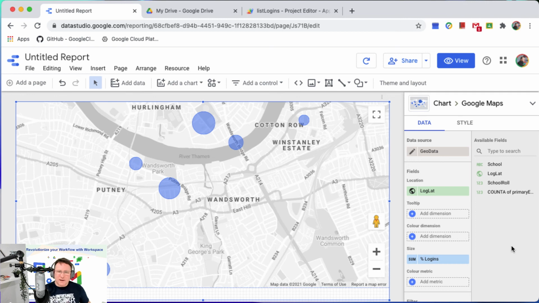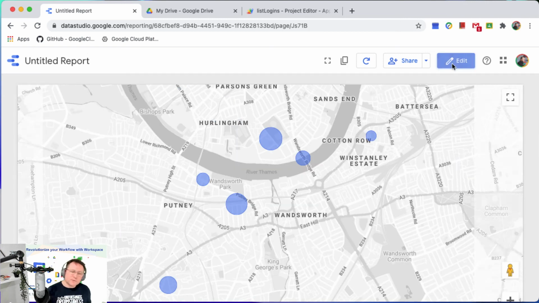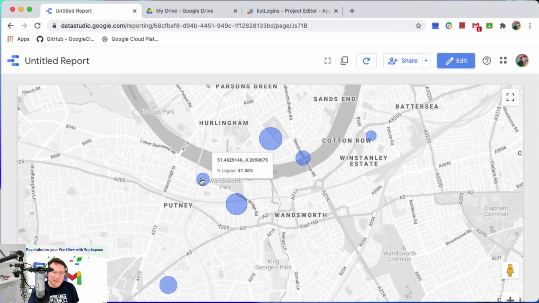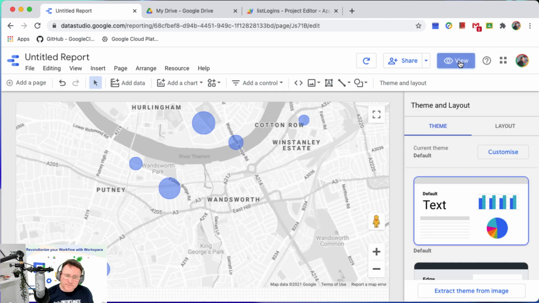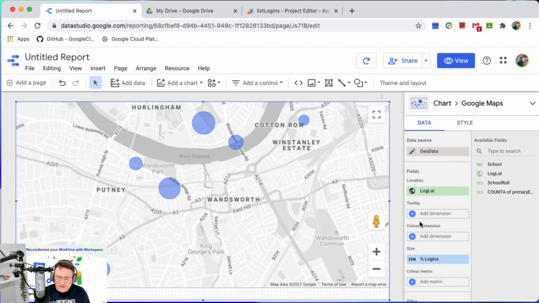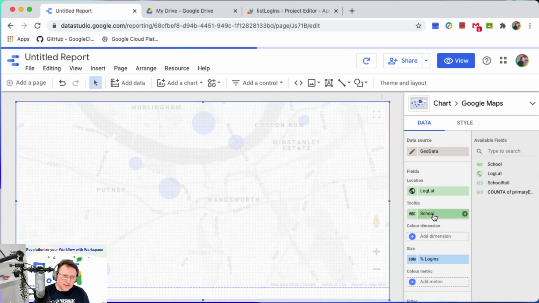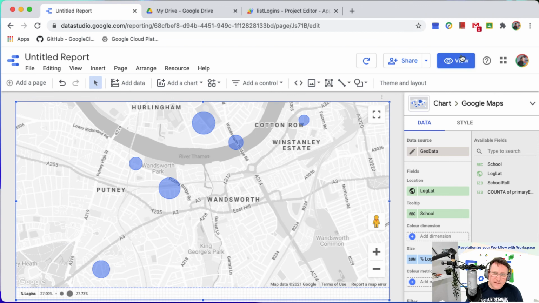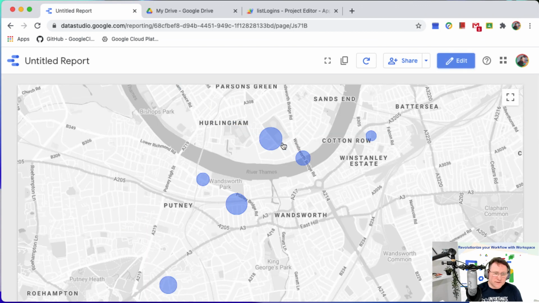And what we now have, and if I click on view, we now have the locations, but we don't have the name of the school to identify them. So we'll click edit, and we're looking for the label. So here, we need to get a tooltip. So let's choose the school, drag that in for the tooltip. I'm going to view that now. So now we have the school as the label and the percentage logins.